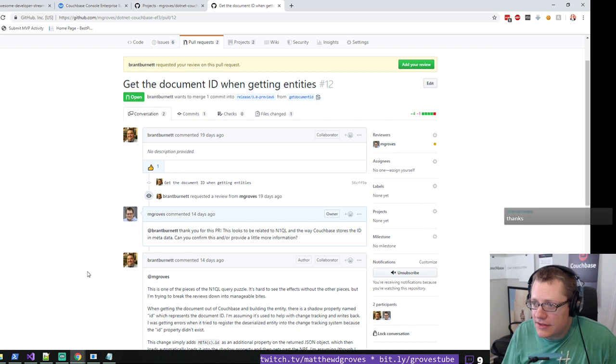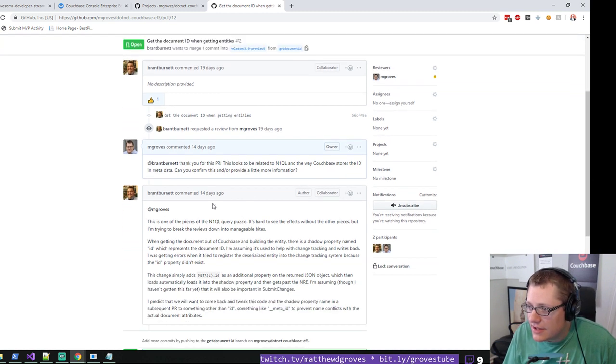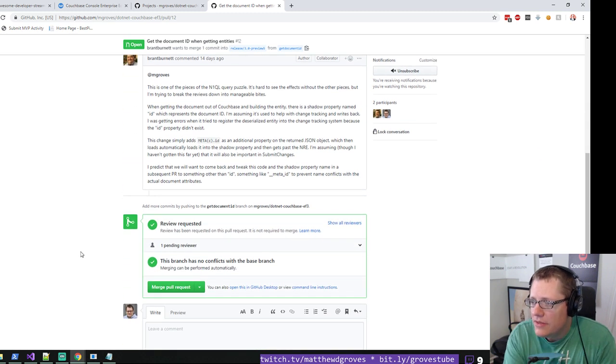Okay, get the document ID when getting entities. Thank you. Okay, this looks to be N1QL related and the way Couchbase stores the ID and metadata. Can you confirm and provide a little more information? Okay, this is one of the pieces of the N1QL query puzzle. It's hard to see the effects without the other pieces, but I'm trying to break the reviews down to manageable bytes. So I really appreciate that, Brant, because I have no idea what I'm doing, and you have done this before.